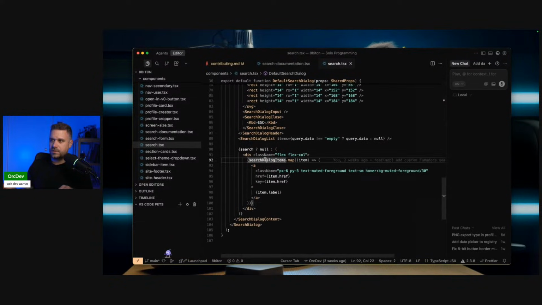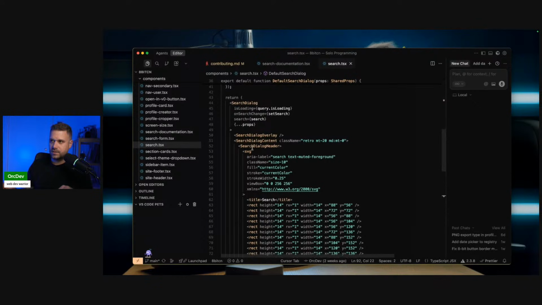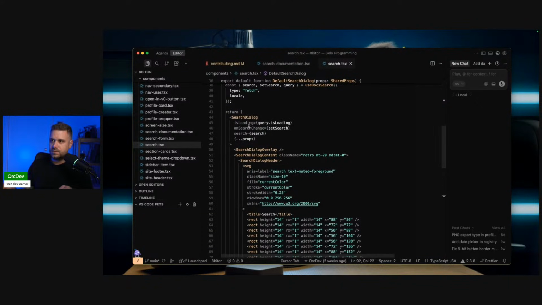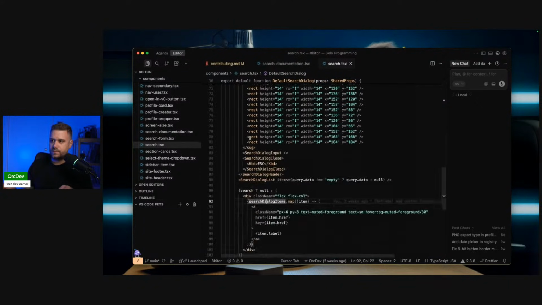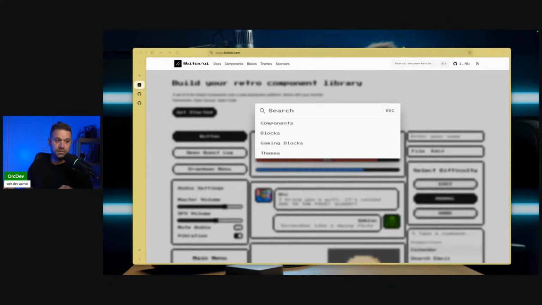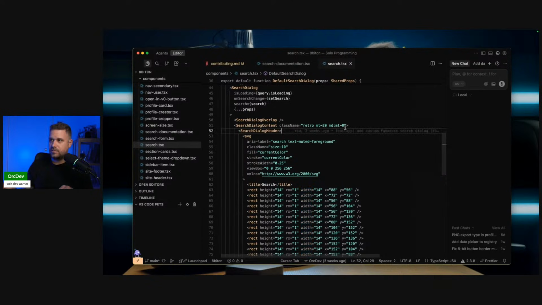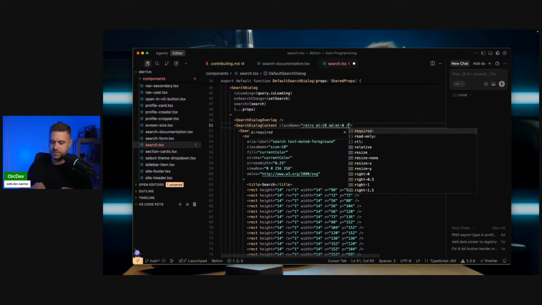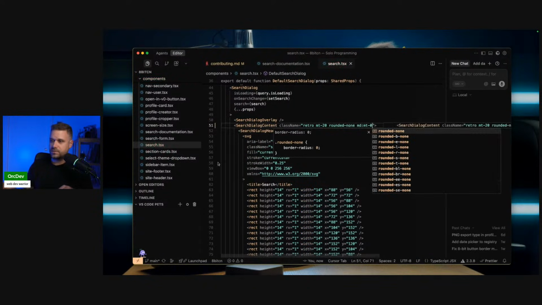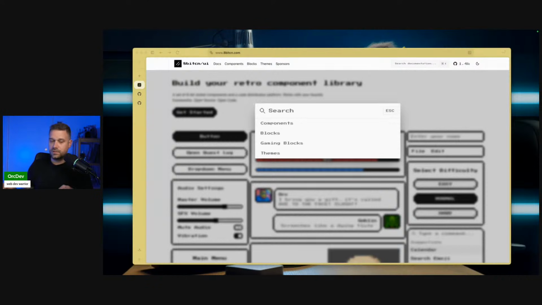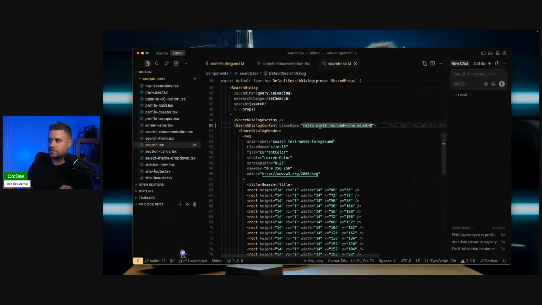So here are the items, and we have content search dialog. Where is our button for our search? It's this one, right? So it's search, escape. Yeah, it's definitely this component, but where is it doing it? Let's put here rounded none to see if this one is going to work. No, it's not working. It has to be here some.